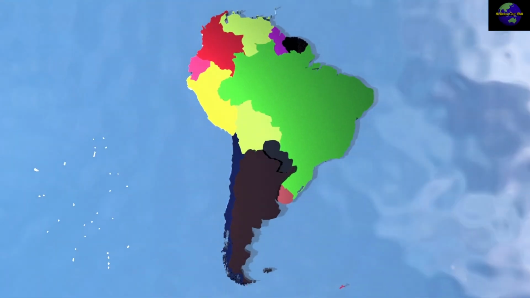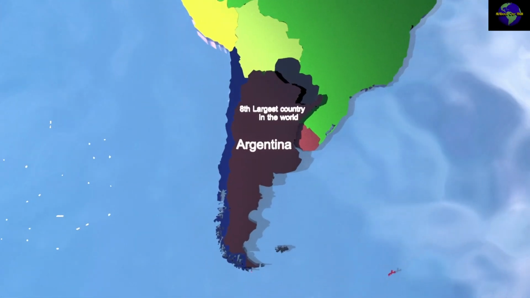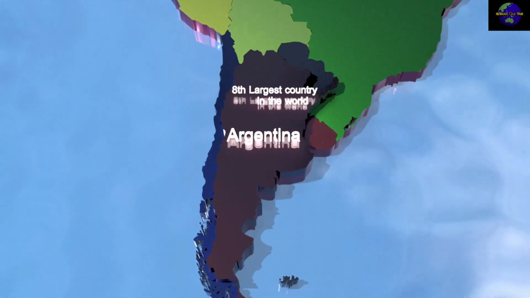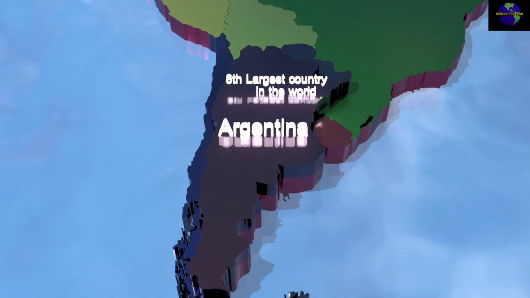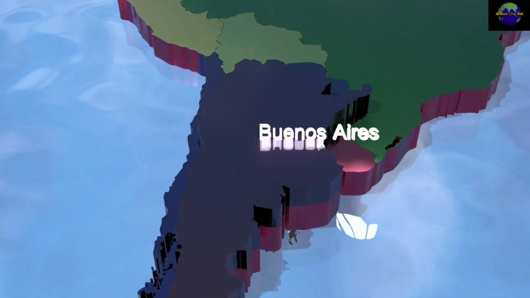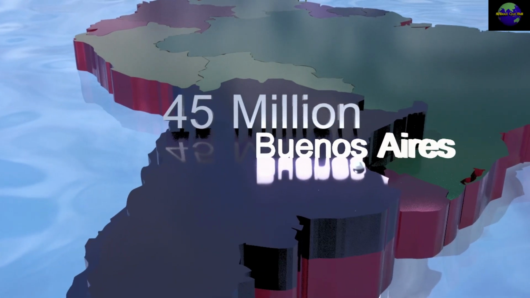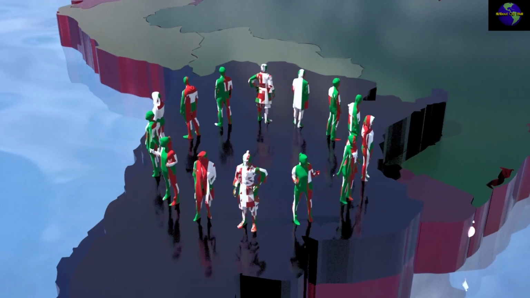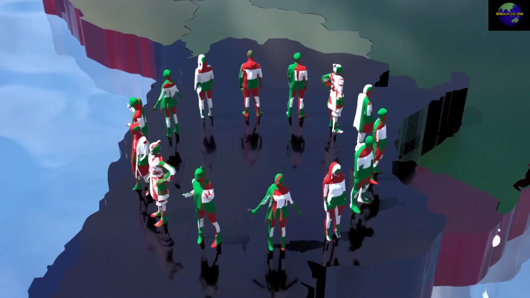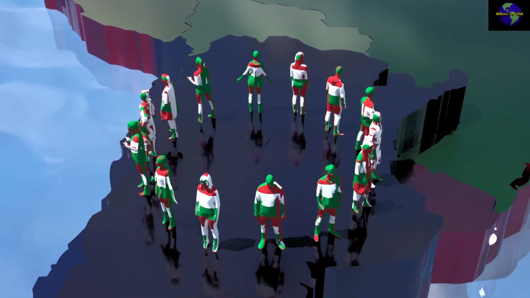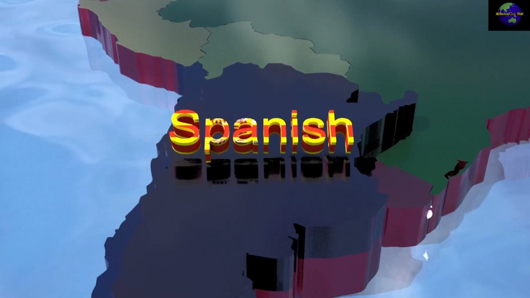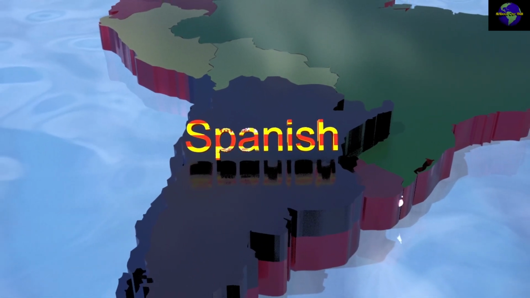Argentina. Argentina is the 8th largest country in the world, located mostly in the southern half of South America. The capital and largest city is Buenos Aires. The population is around 45 million. A majority of Argentina's population has at least one Italian immigrant ancestor. The official language is Spanish.